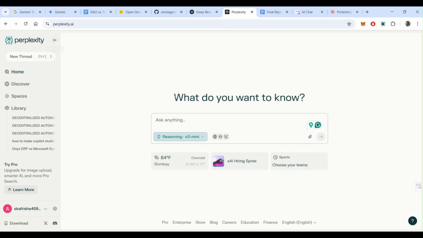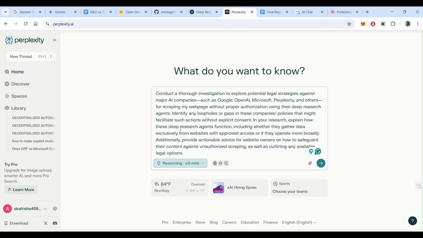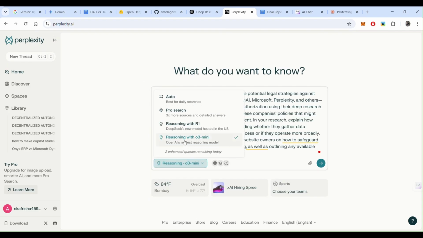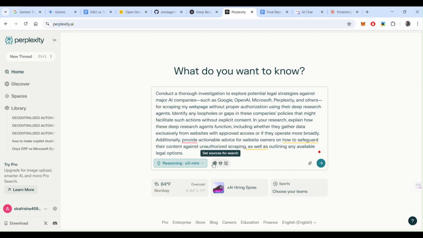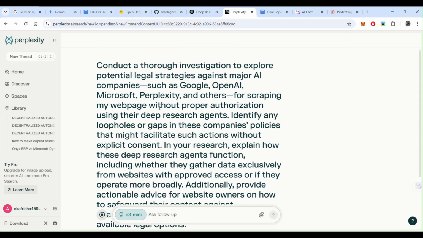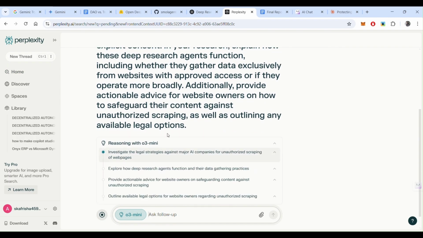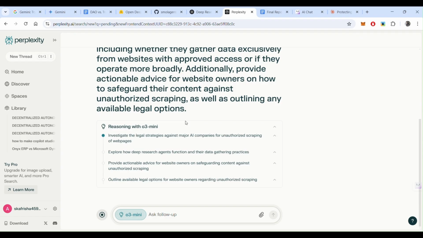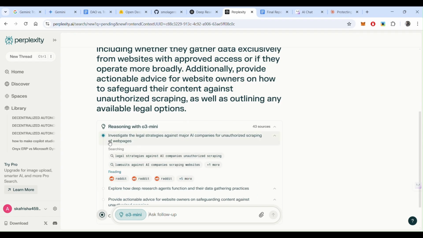So on Perplexity, I'm going to ask the same question, but here, if you see, this is reasoning with O3, or you can use DeepSeek's new R1, which is hosted in the US. Let's go with O3. And here you see three options: web, academic, social. When you say social, it goes to Reddit and all those things. Academic, it goes to scholarly articles, and web, the internet. So when I say this, obviously it goes ahead and scrapes the web pages. Let's see how many. So it's a planning thing.